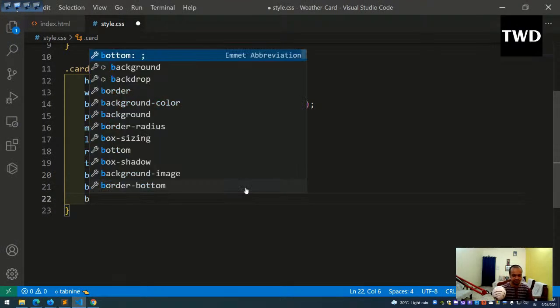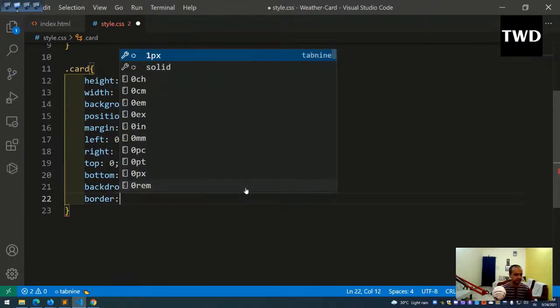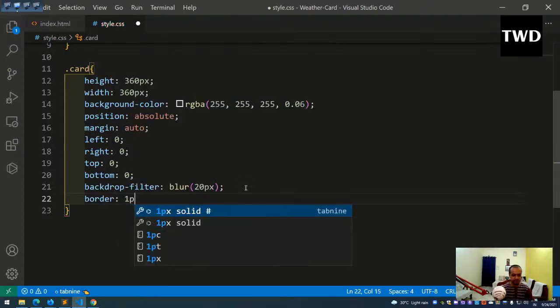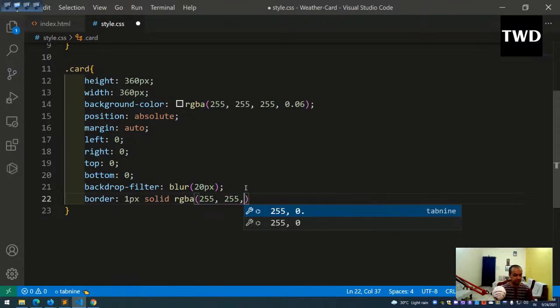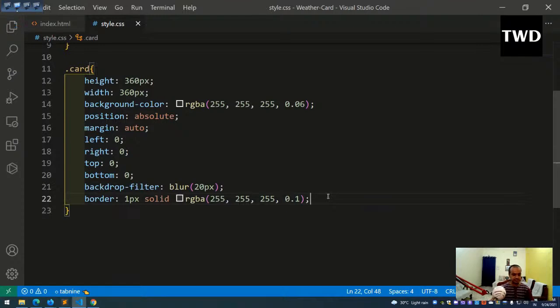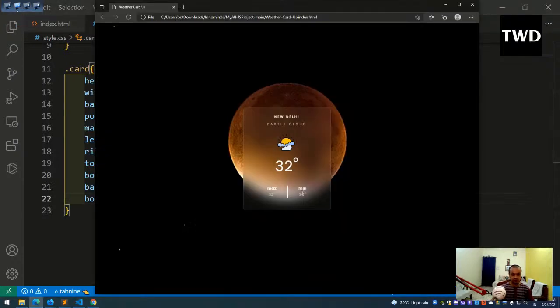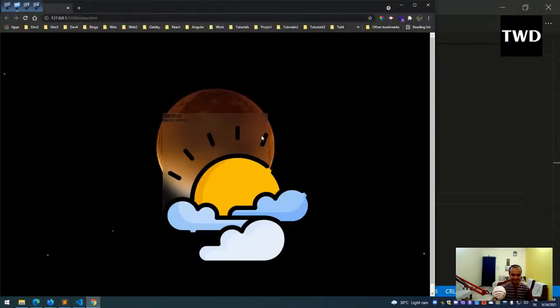Okay, so that blur has been done, and that is one of the main tricks, this backdrop filter. So then after this, border will be 1px solid RGBA 255, 255, 255, 0.1. Okay, so border also we have, not this one but this one. Yeah, but our slide border is also there.